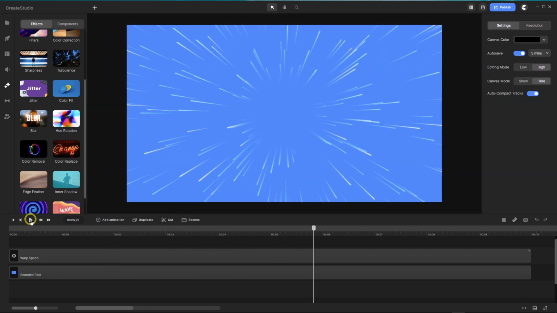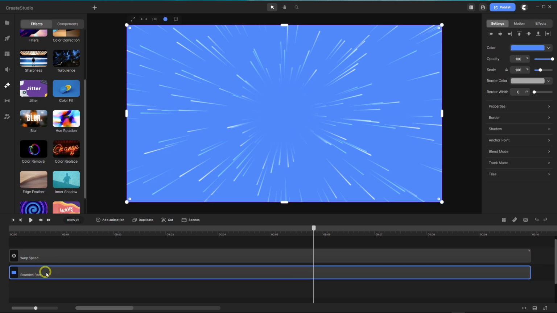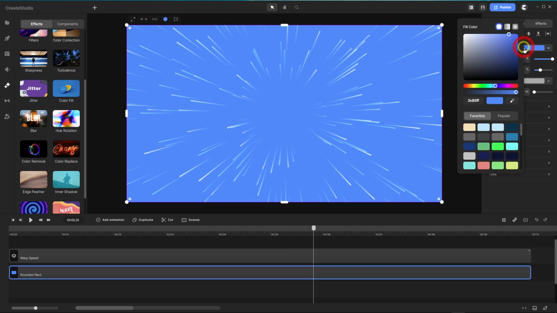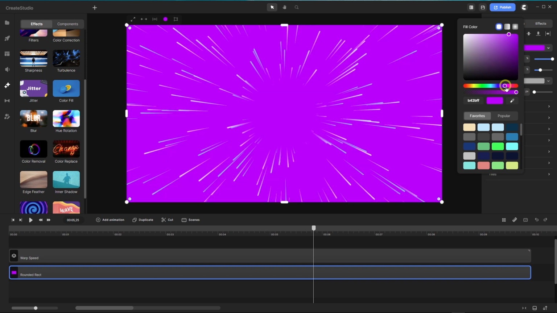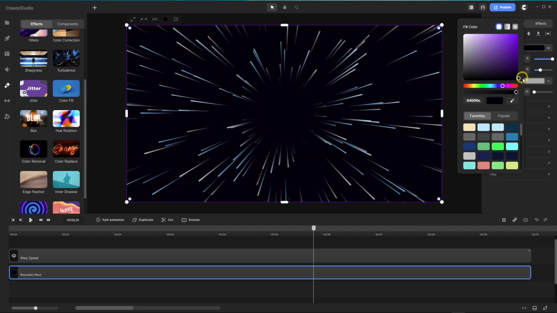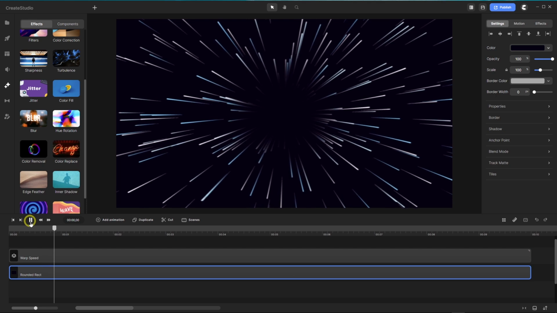I like this also, but I want this in space or more spacey. So I go with purple, a bluish purple color, dark. Let's go with something like this. Okay.